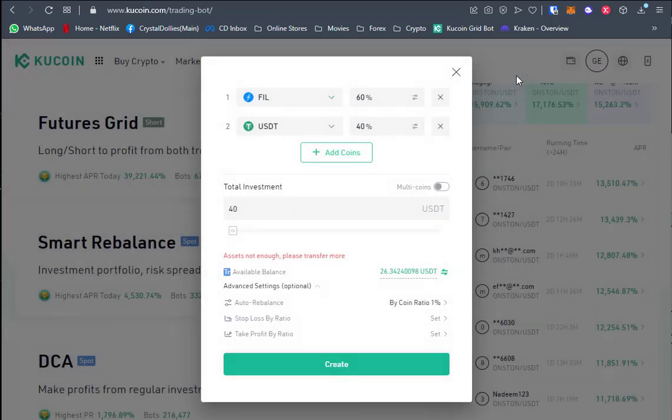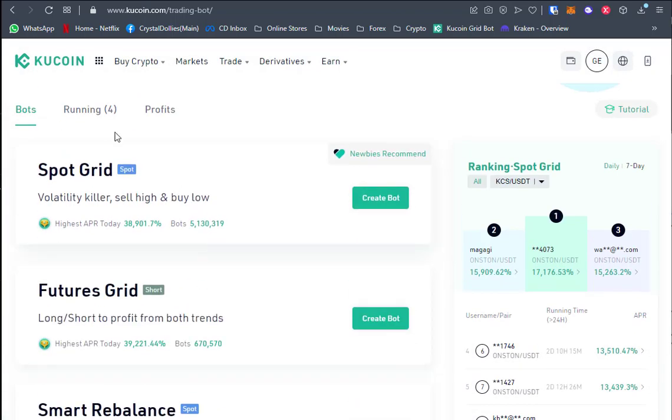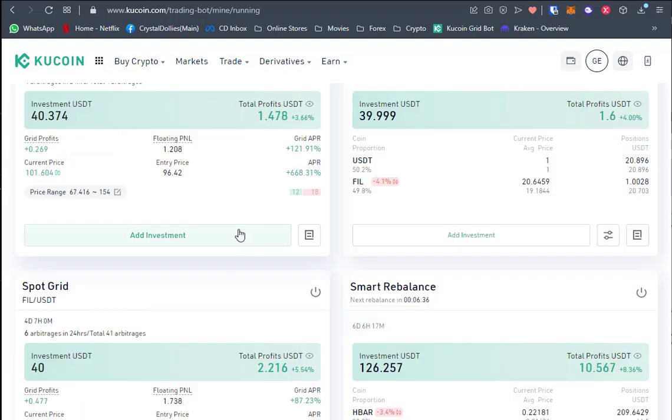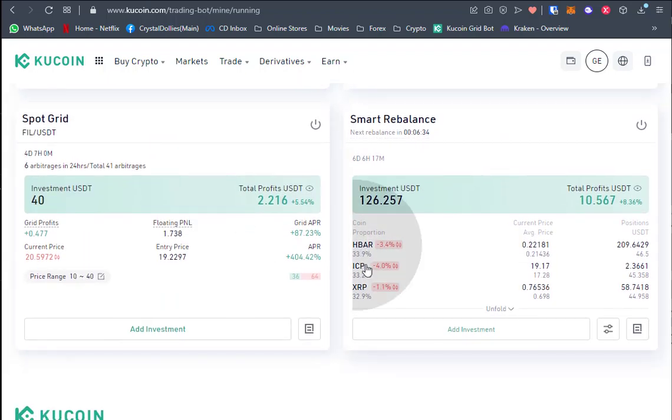I found this very interesting. So personally, what I did was use Rebalance for my current assets. Currently, I bought some HBAR, ICP, and XRP. So while I'm holding them and hoping for HBAR to go up in price, I actually do a rebalance of all three assets.